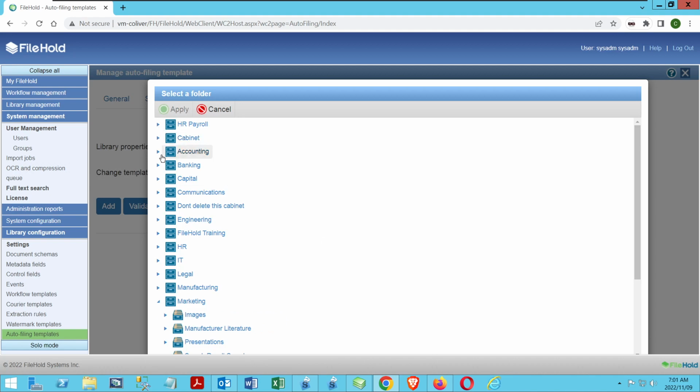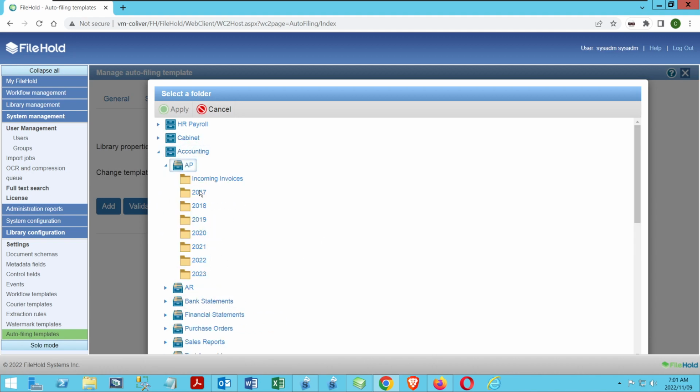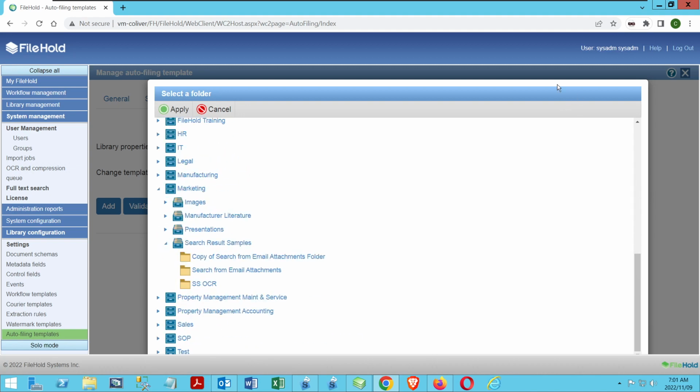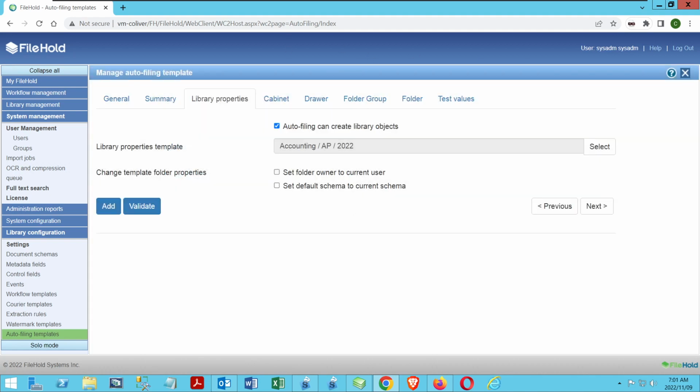So in this case, I'm going to go up to my accounting, we're going to go to AP, and we're going to choose my 2022 folder because that's a fairly good template for these. All right, and then once I've completed that, we can apply, and now we've built our template. So that means whoever can see the 2022 folder will be able to see any of the new library objects that I create, and that can be a very useful tool.